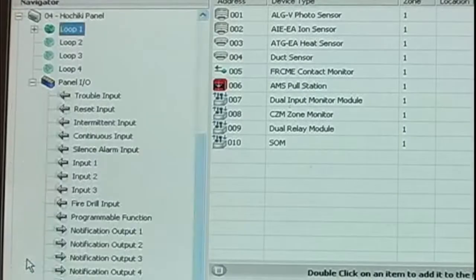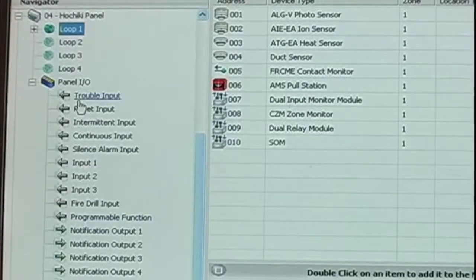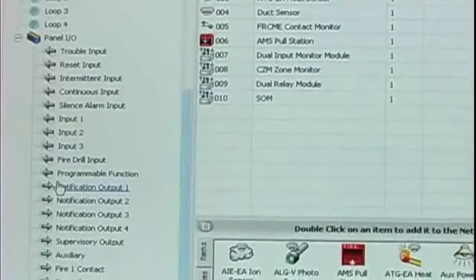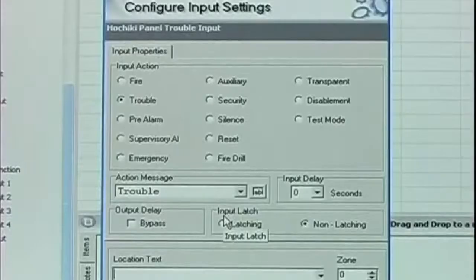Now that we've looked at the loop devices, let's look at the panel I/O. When we expand the panel I/O, at the top of the list you'll see all the panel inputs represented as gray arrows pointing to the left, and all of the panel outputs represented as green arrows pointing to the right. Let's take a look at some of these inputs.